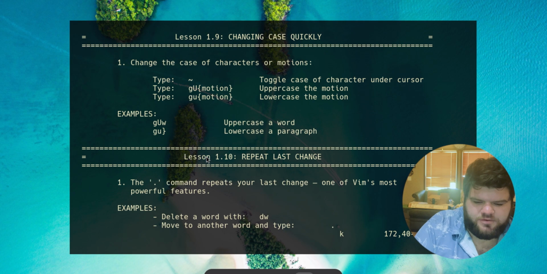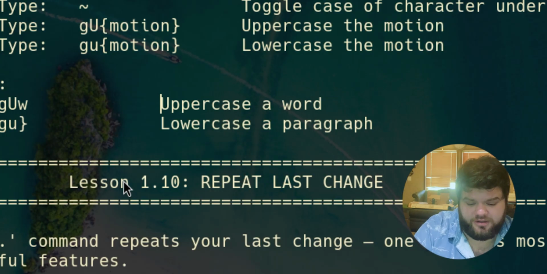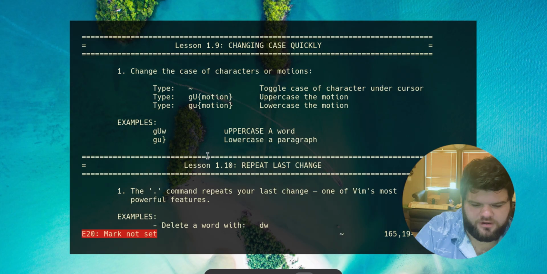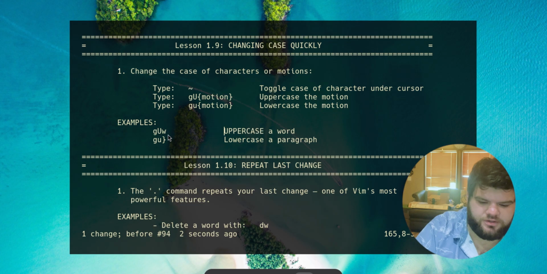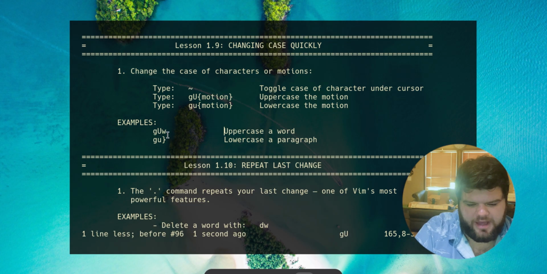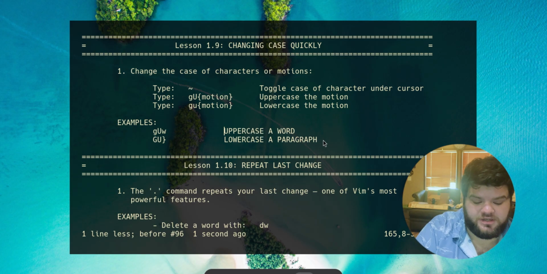Pretty simple. Changing case quickly. This is a nice one. If you have a specific character under your cursor, instead of replacing it, which you actually can do pretty quickly just by hitting R to replace and typing the letter you want, in some cases it might be simpler to just hit the tilde. And you can kind of see how you can go through a whole word and do that. Now, what you can also do is G, U, and then a motion. So a motion would be something like, in the example here, G-U-W, which will uppercase an entire word. What we can also do is something like G, capital U, parenthesis. We'll go to the end of a sentence.